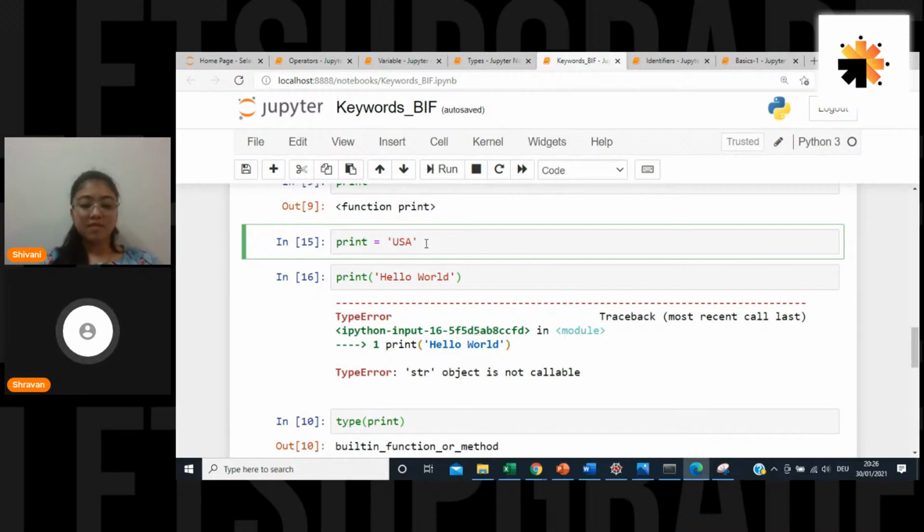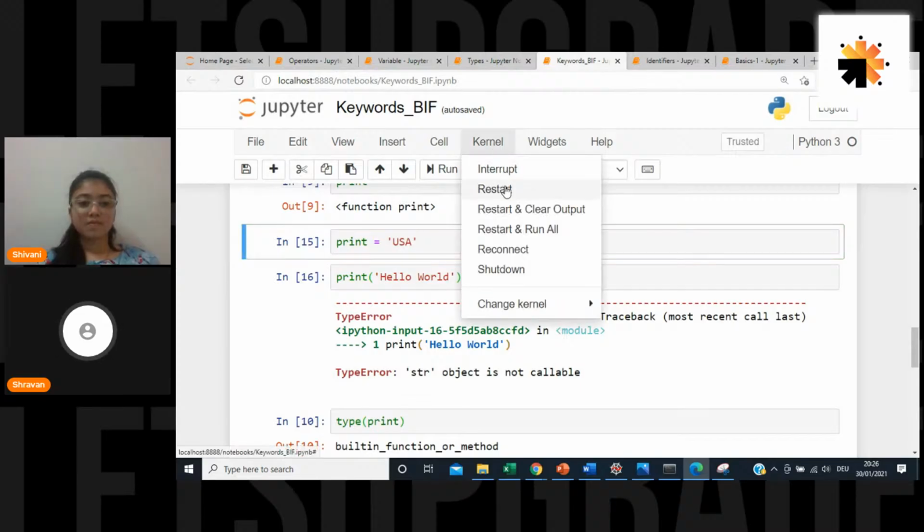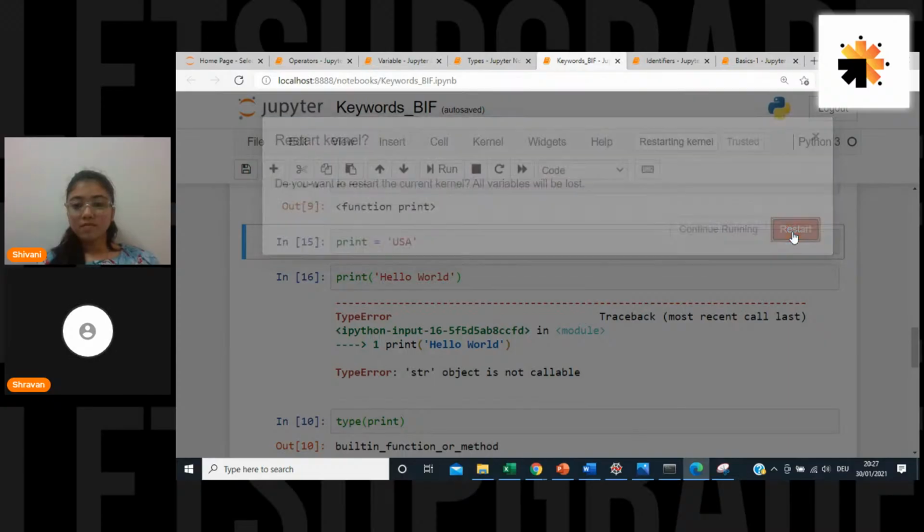But suppose I wanted to take out this one, what should I be doing? So first, I just go ahead and kill my kernel. Okay, I wanted to restart my kernel. So go ahead and restart it.